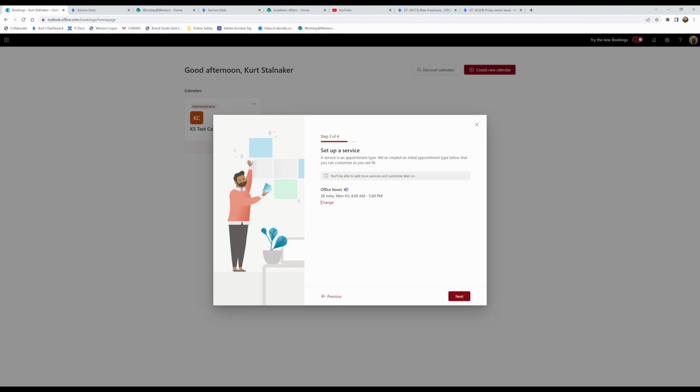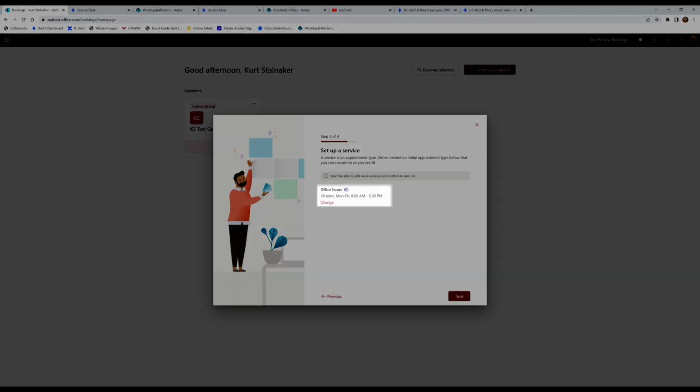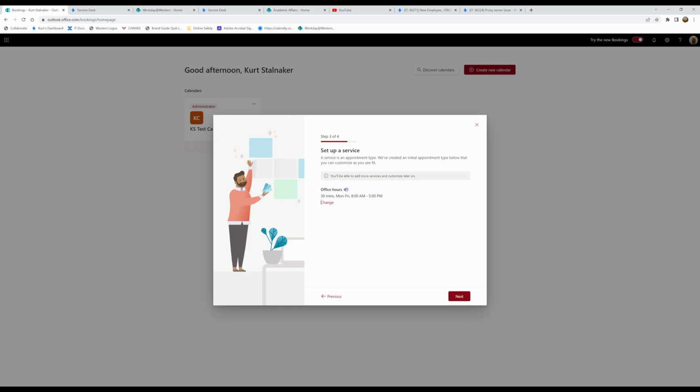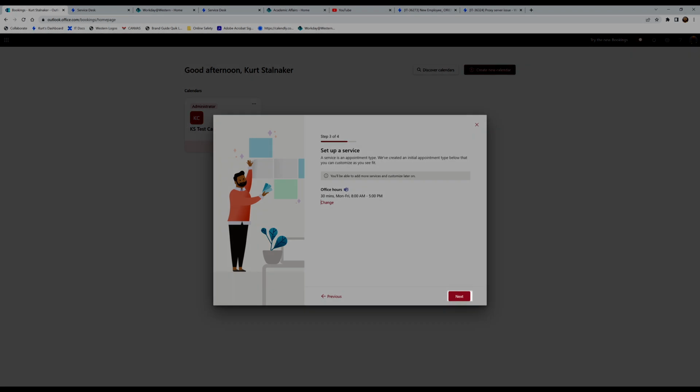In step 3, Bookings automatically creates a default service for you. Here, they've selected office hours, which are bookable in 30-minute increments from 8 a.m. to 5 p.m. We'll be modifying this service later in the tutorial, so for now, we can keep this service as is. Go ahead and click the Next button.